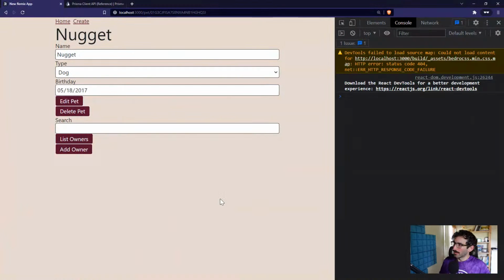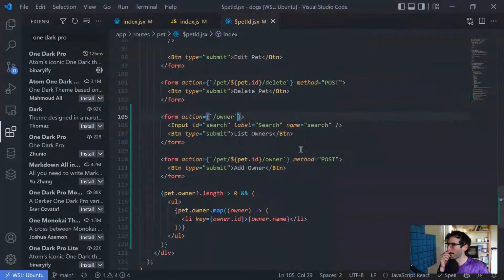Okay, so we have a new form. We want to search for the list of owners, and essentially, once again, we want to do this with or without JavaScript available. So I want to search, which is strange because we don't currently have any owners. So we need another form to add owner.